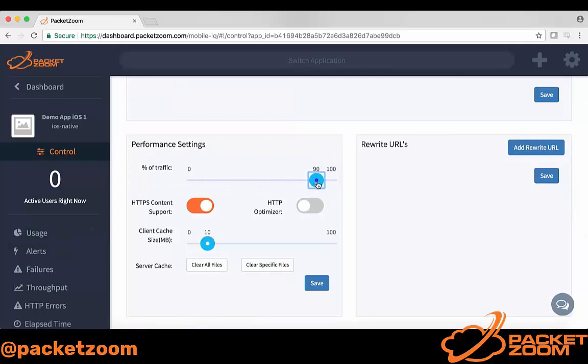This allows you to have direct control over how much is sent through the PacketZoom service. This allows for options such as starting with a low percentage of traffic and ramping up over time, or performing A/B testing, seeing how your app performs with PacketZoom versus without. At 0%, no traffic, even traffic matching your filters, will be sent through PacketZoom. At 100%, all traffic matching your filters will be sent through PacketZoom. At 50%, half the traffic matching your filters will be sent through PacketZoom and half will not, giving you a direct view into how PacketZoom can help your performance.